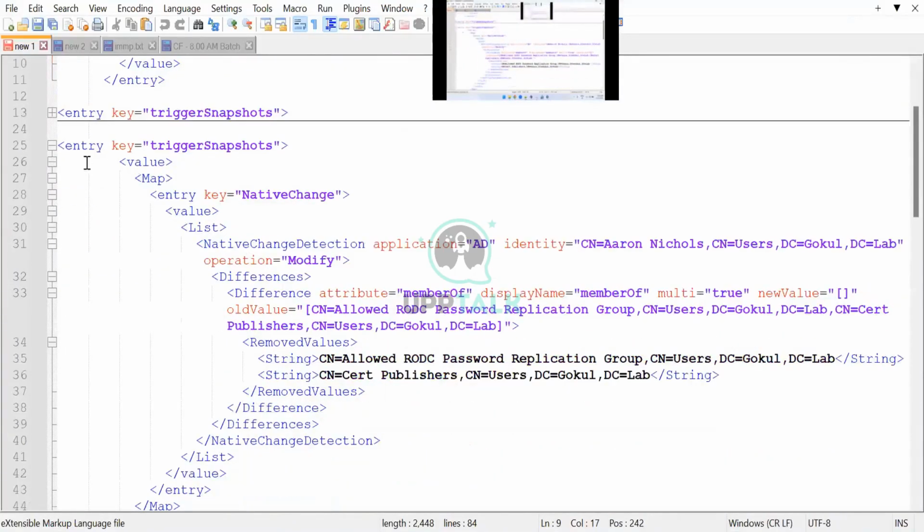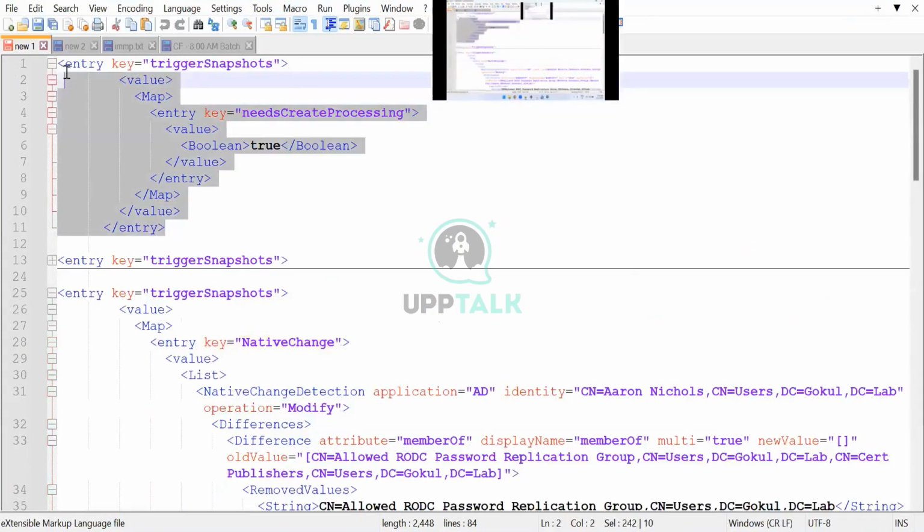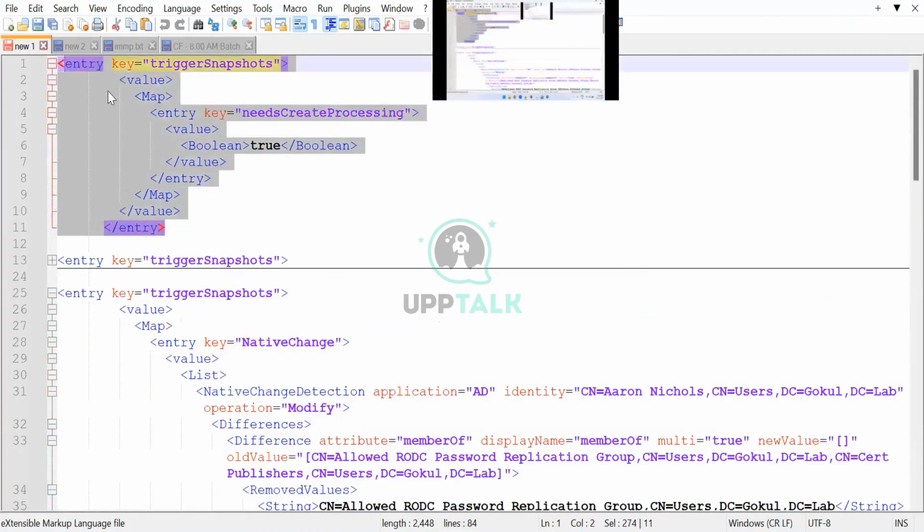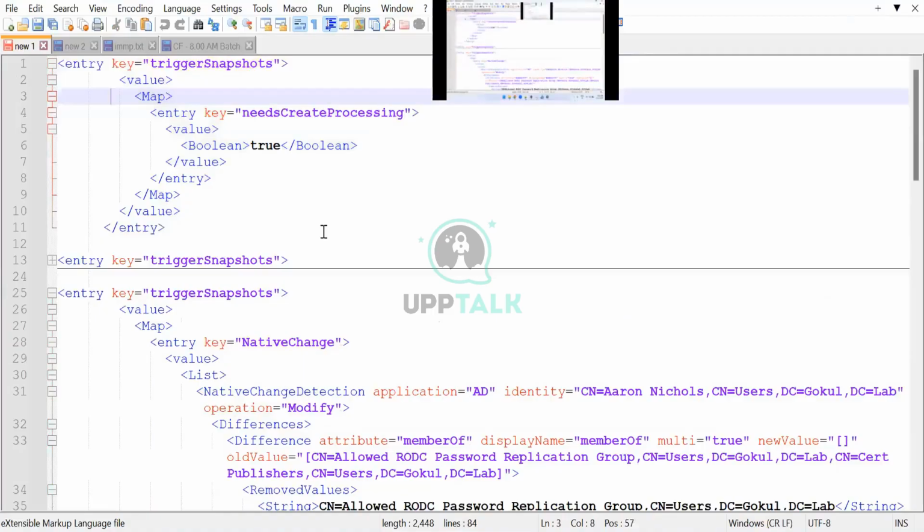For this one, this is related to native change. This is related to Active Directory. Someone is going to create an account, and some trigger snapshot will be generated, something like this. In the next event, I'll show.